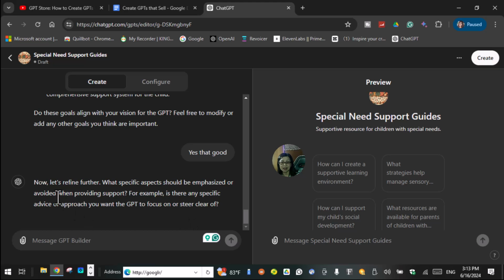For example, is there any specific advice or approach you want the GPT to focus on or steer clear of? Okay, this is very, very important in your GPTs, guys. You have to make things that need to be avoided. Sometimes people ask questions which are really not related to the topic, or use very sensitive wordings or questions. So you have to tell the GPT to avoid these things. All right, so we have to ask again what specific aspects should be emphasized.